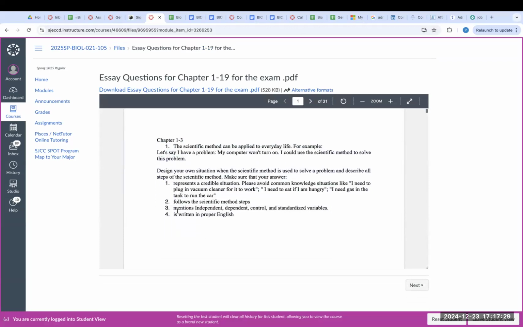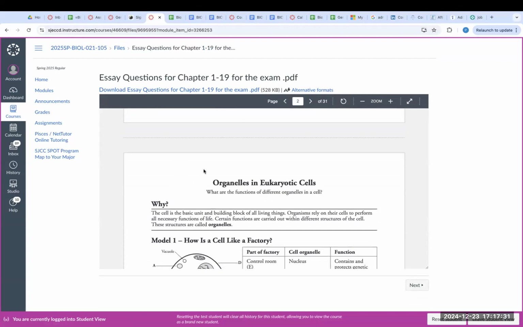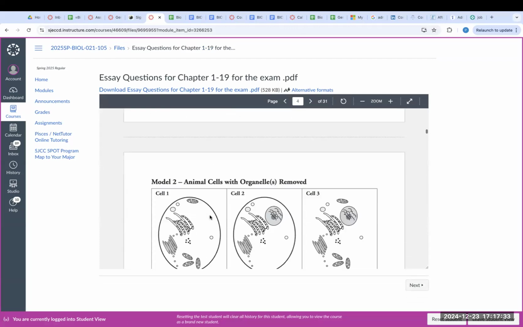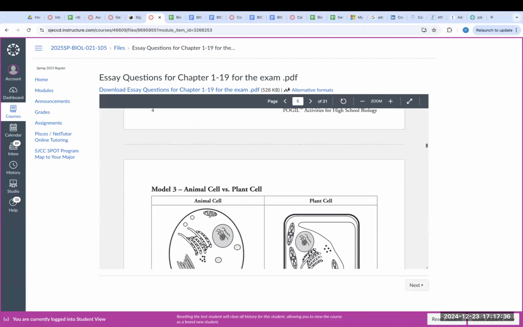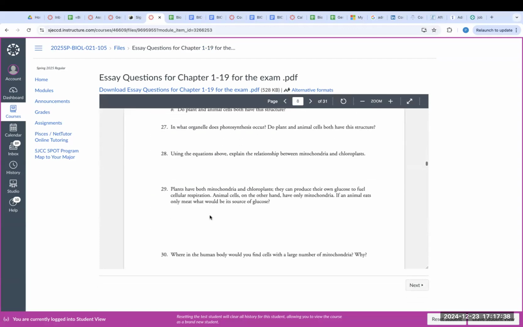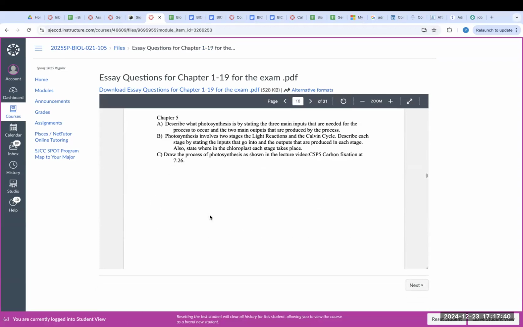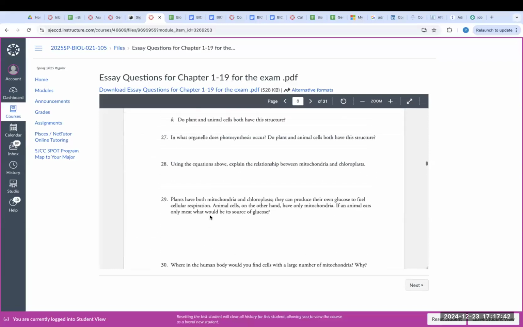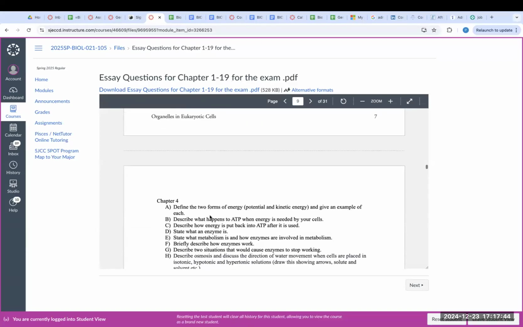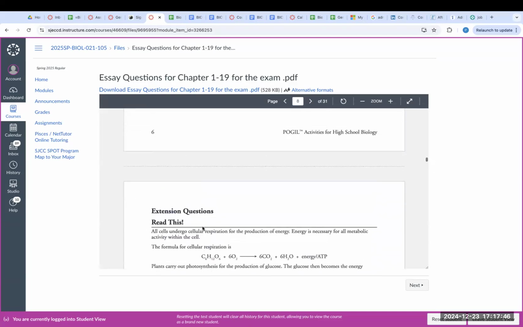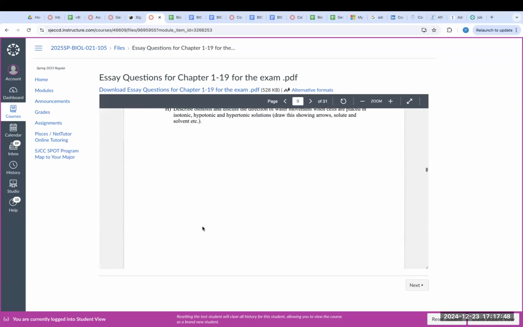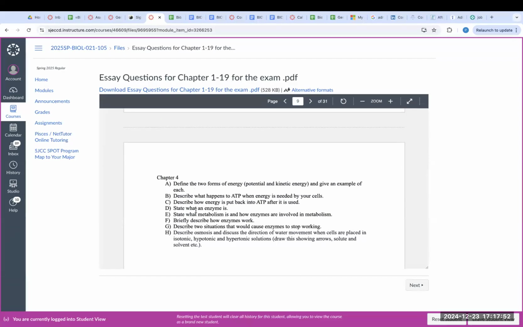You have this question for chapter 1. You have a couple fill in the blank questions for chapter 2. And then for chapter 3, you have, this is chapter 5, chapter 4. So there should be another question for chapter 3. I'll see if I need to update it. I will do that. But then again, you have another one for chapter 5. You have one for chapter 4.